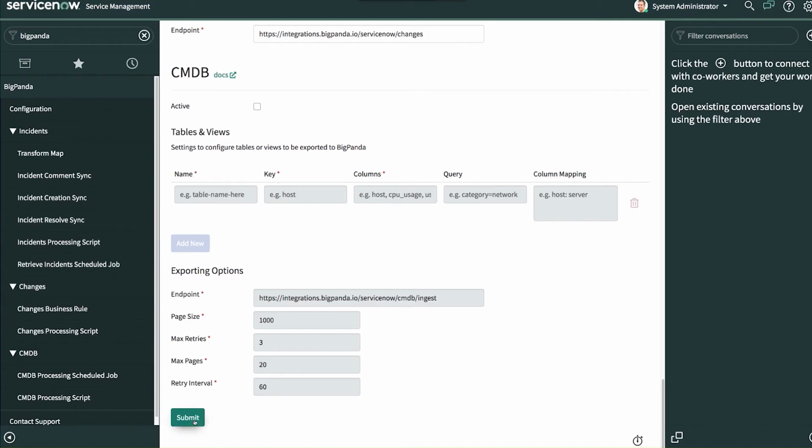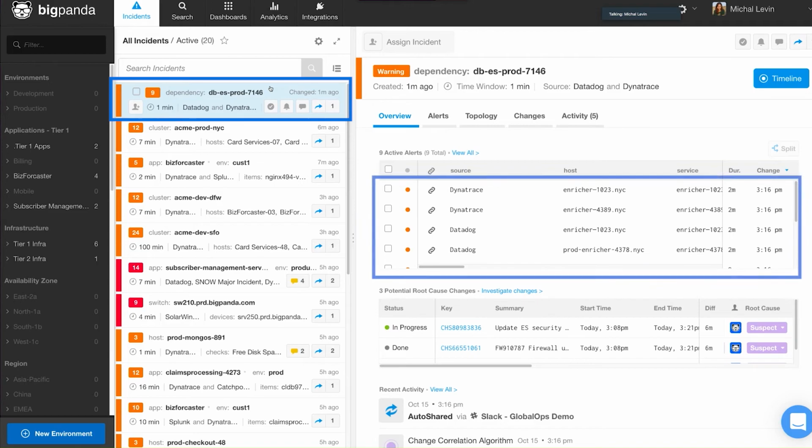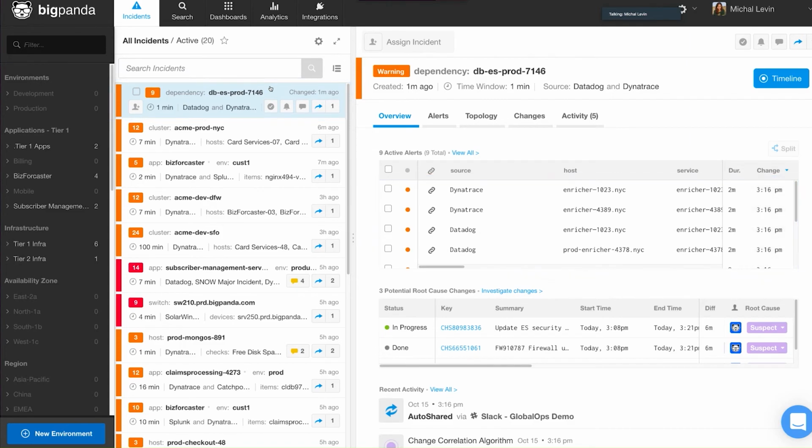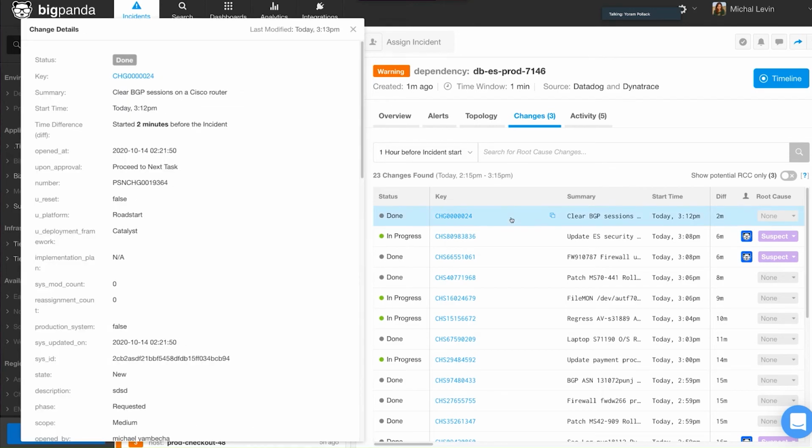To test the change integration, let's go back to BigPanda. We've created a new change in ServiceNow and made note of its start time, which is 3:12 p.m., and we'll see it soon. We've also created an incident in BigPanda from alerts with a later timestamp at 3:16 p.m., which you can see in the preview pane. Now let's click on the Changes tab of this incident and look for our change from 3:12. Here it is. Let's click on it to verify that the fields are processed correctly. A link to ServiceNow is also available, where we can go back into the original change and its data.